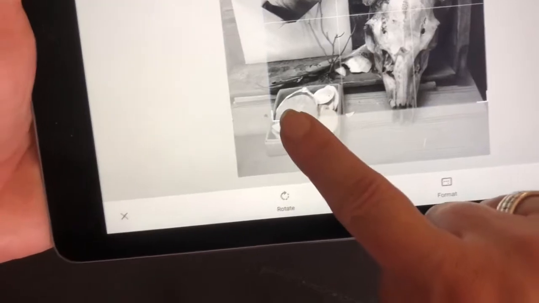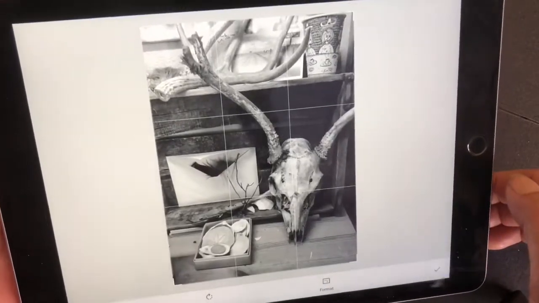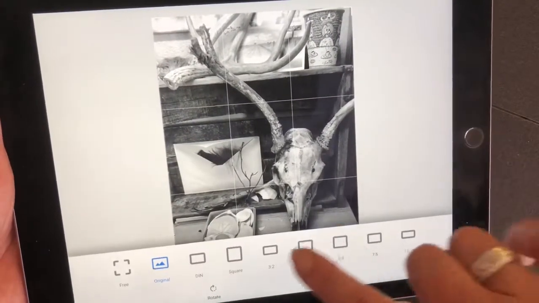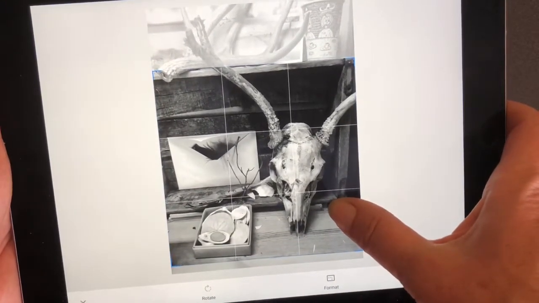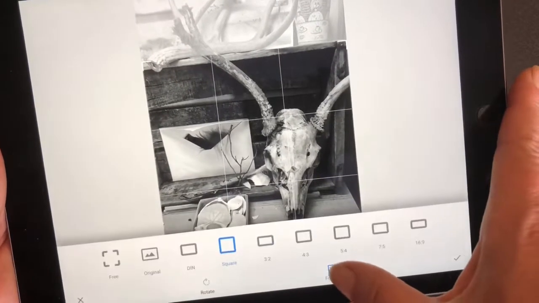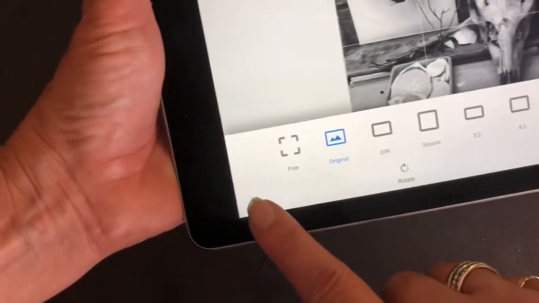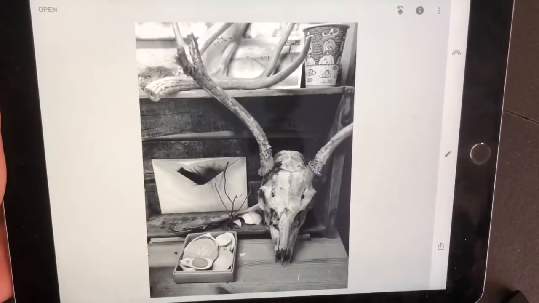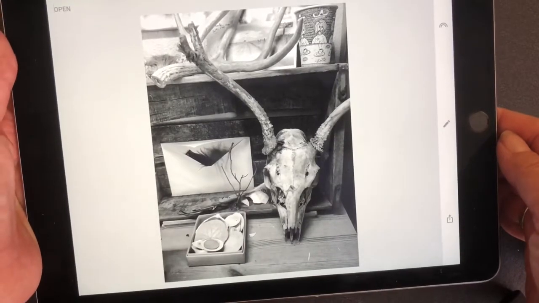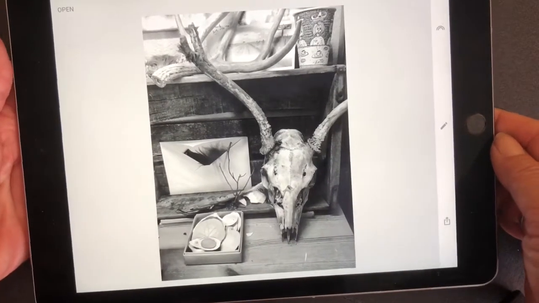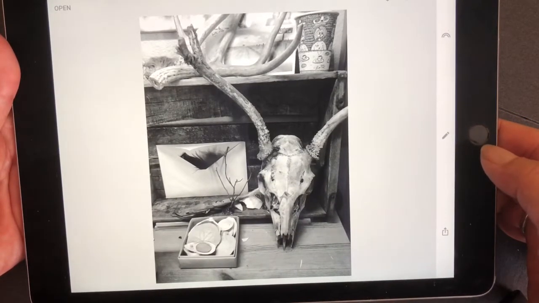I actually don't want to crop this because I was really careful when I was shooting it. But if I felt like I really needed to make it a square, I might do something like this. But I'm going to go back to the original. If I just did something and changed my mind, I can always hit the little X down there. And I think that's the only thing I'm going to tell you about right now. I might come back.